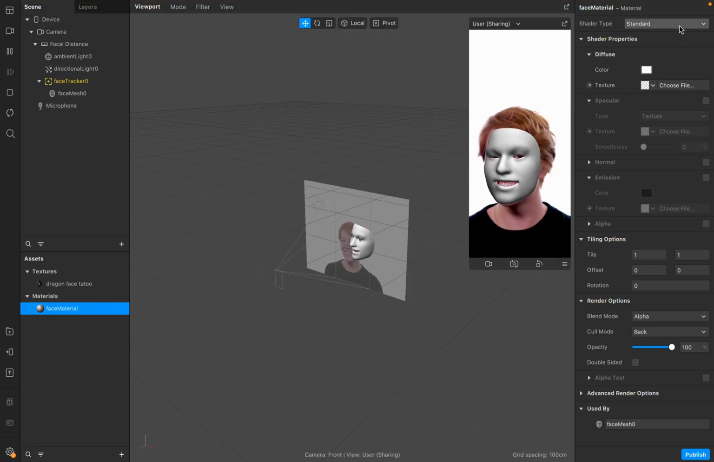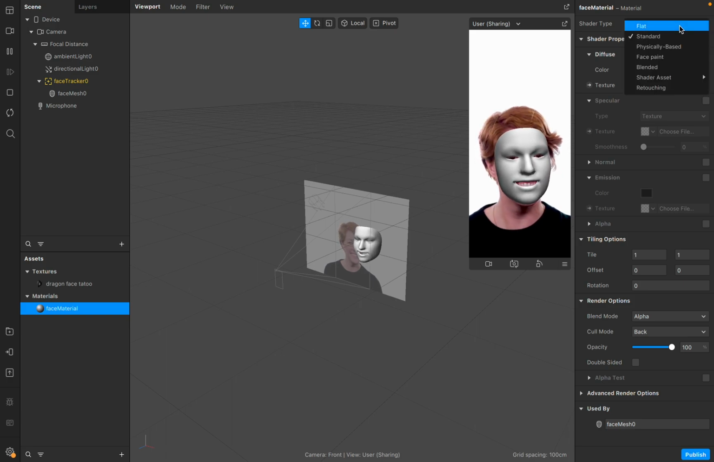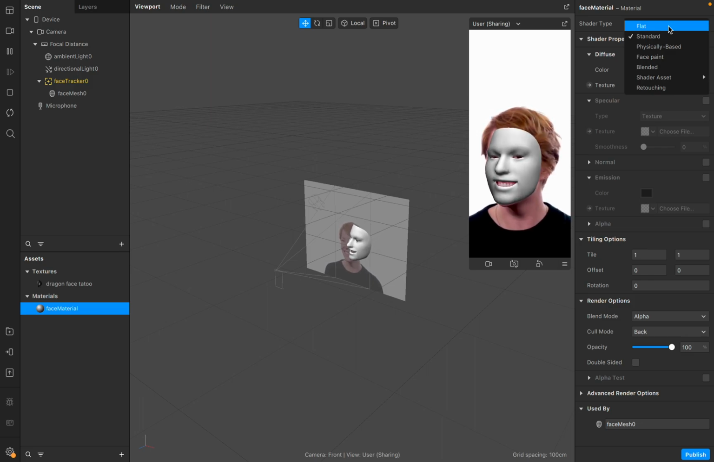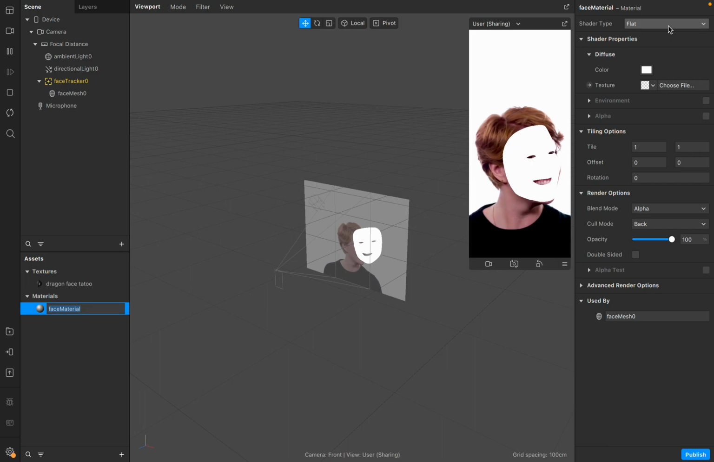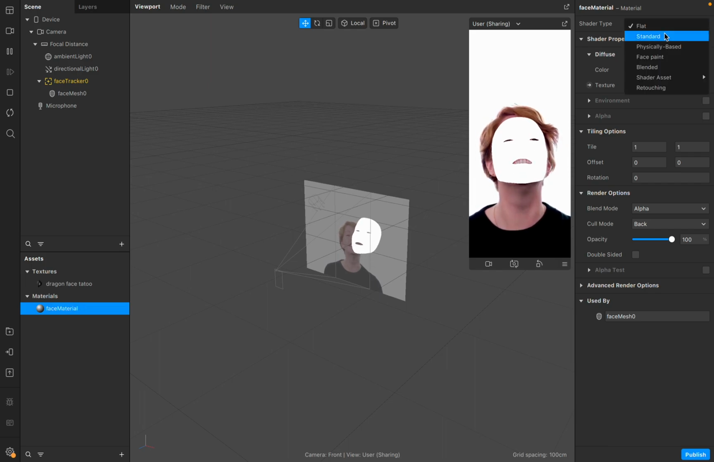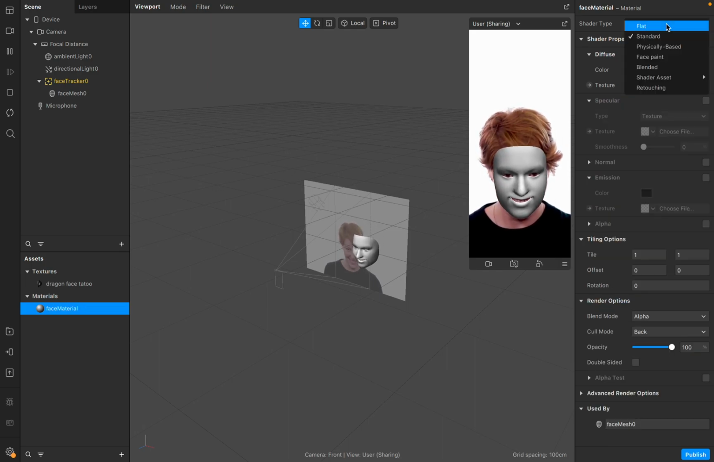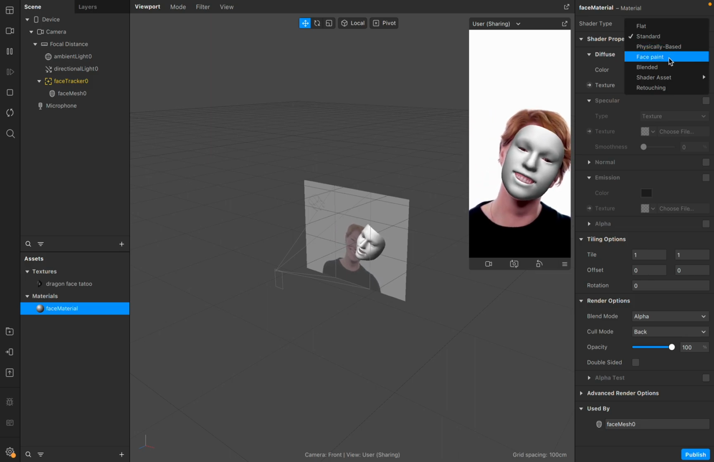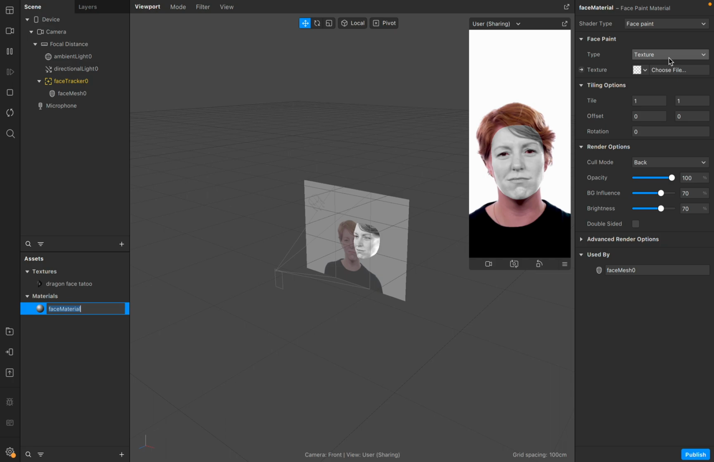So since this is a face mask, go to the shader type, and this will change the type of material. We have standard material, flat material, and this flat material is used for 2D filters. Okay, so since we are going to detect the face, I guess face paint will be a good fit. Okay, let's select face paint.